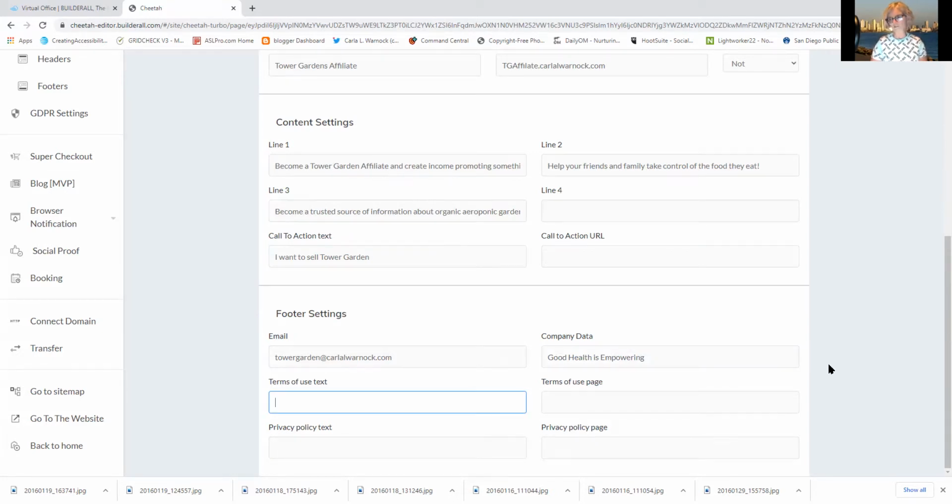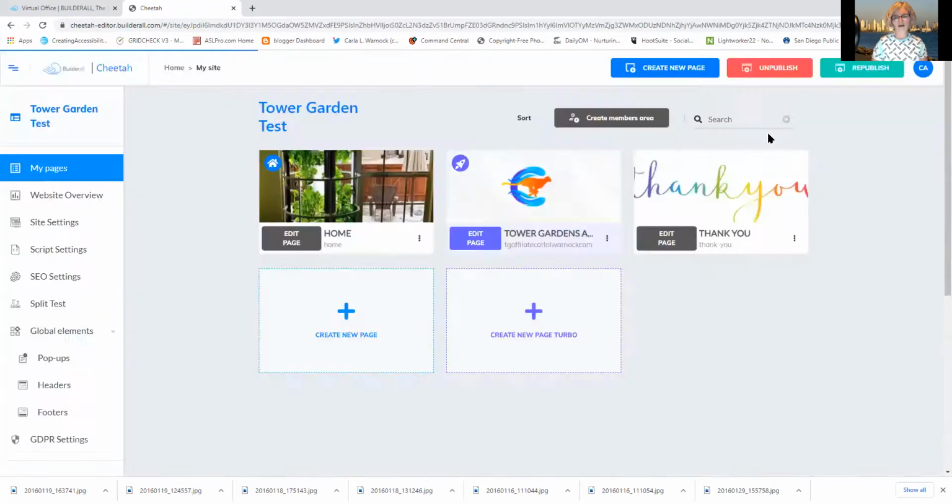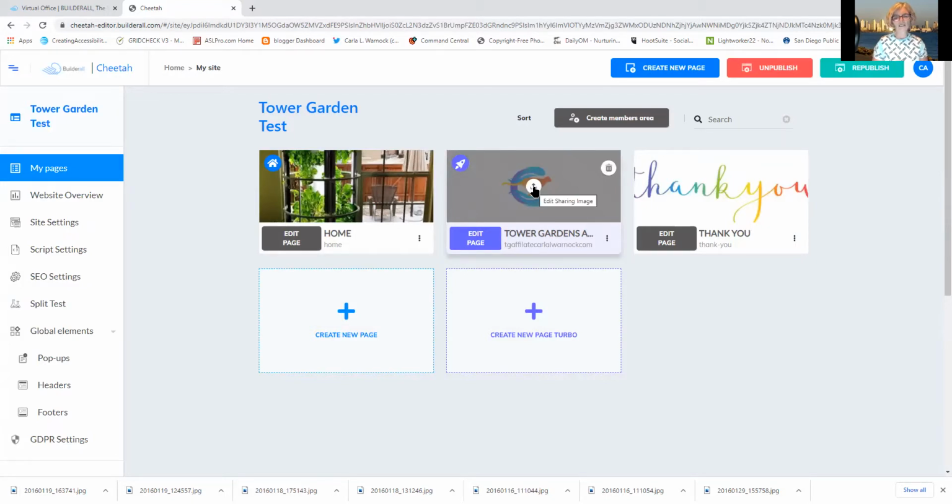I don't have any terms of use text right now. I'm not going to worry about that. And then what I'm going to do is I'm going to just go ahead up here and click save page, and I will have another page. And what I'm going to do here is leave the page alone for right now because I don't have an image that I really particularly want to use, and I don't want to use our time doing that.